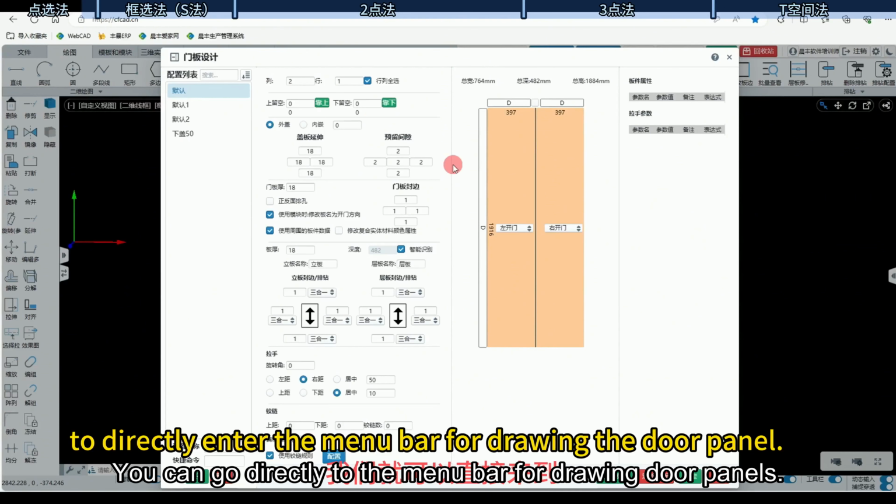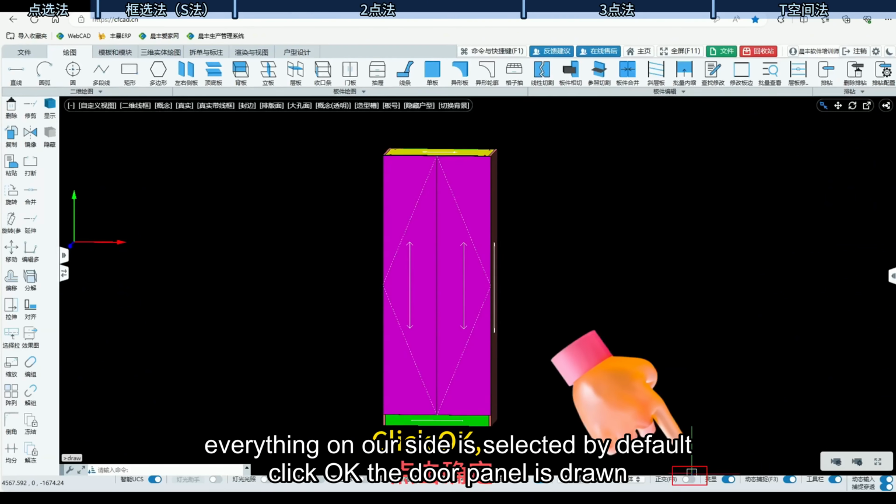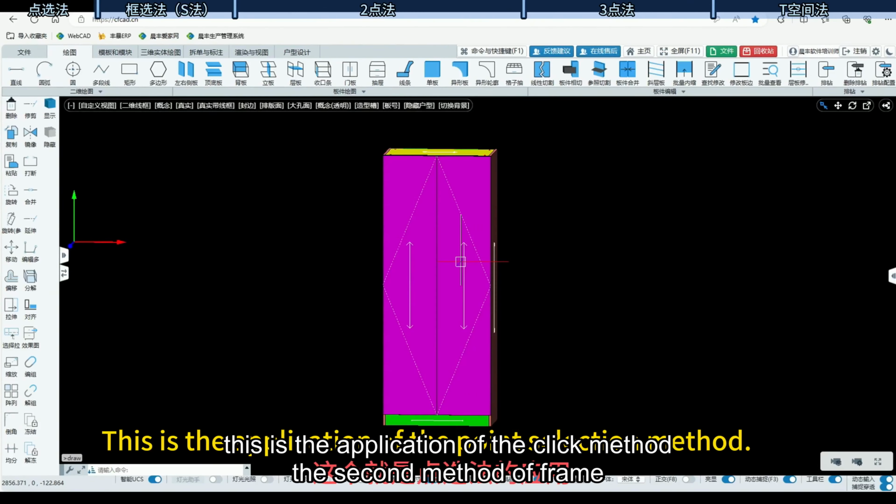You can go directly to the menu bar for drawing door panels. Everything on our side is selected by default. Click OK. The door panel is drawn. This is the application of the click method.